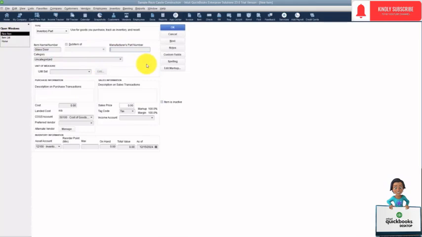If you buy this on a regular basis, especially from a particular vendor, you might have a manufacturer's part number that you want to track. You can type that here. You also can set up different categories if you want for your items. You would actually click on Add New and decide what type of category you want this to be. Maybe you have a category called Doors, and all the doors go underneath that category.